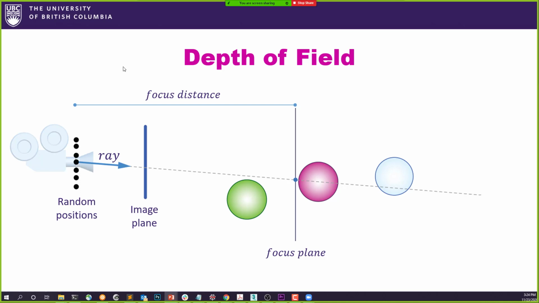Of course, here I'm exaggerating the geometry. This distance here is impressively big, it's almost as big as the image plane. Remember, this is the image plane. So in reality, it will not look like this. But imagine that we just take different positions. It's like randomizing the position of the camera.